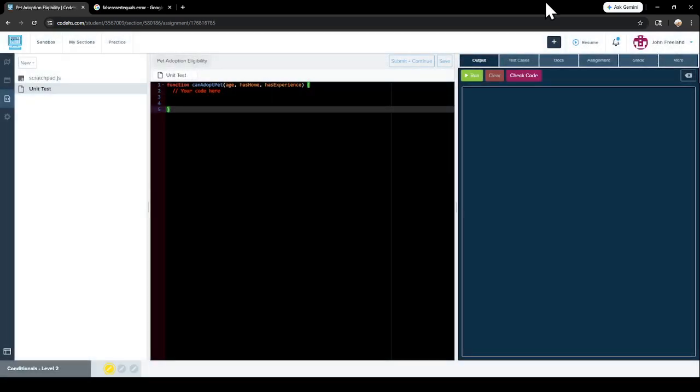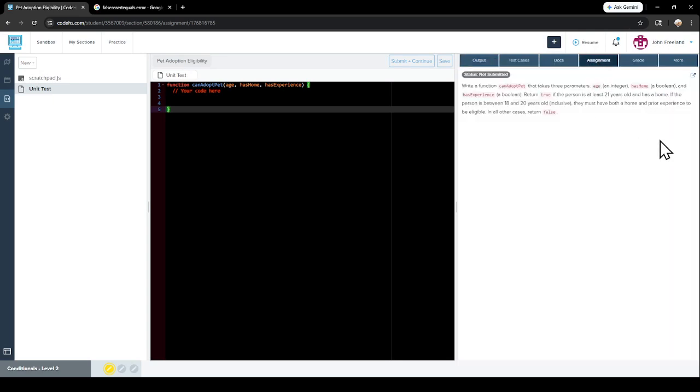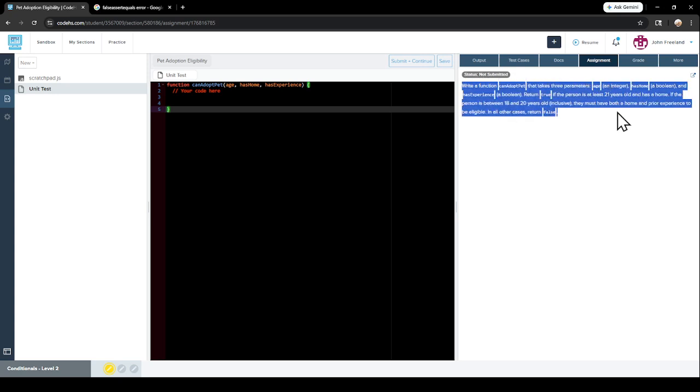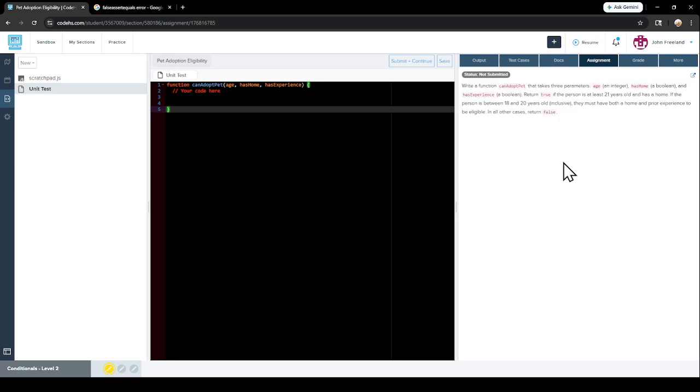Why'd you leave me? Conditionals level 2. Here we go. Much better. Write a function can adopt a pet that takes 3 parameters: age, an integer, has home, a boolean, and has experience, a boolean. Return true if the person is at least 21 years old and has a home. If the person is between 18 and 20 years old, they must have both a home and prior experience to be eligible. In all other cases, return false.